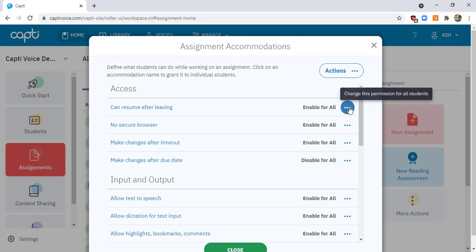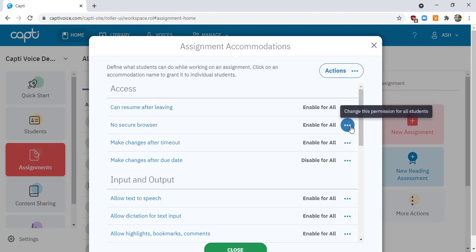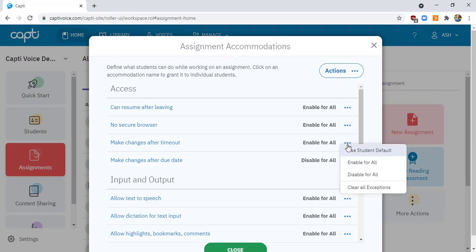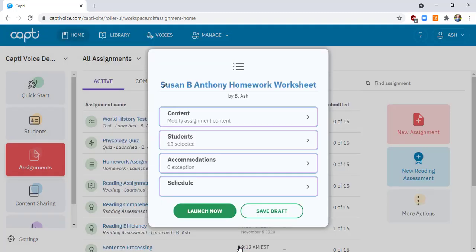That way, Diego cannot actively translate full passages during the assignment. You can make exceptions for this assignment or edit each accommodation as desired by pressing the three dots button next to each accommodation. Once you are happy with the selected accommodations for the assignment, click Close.